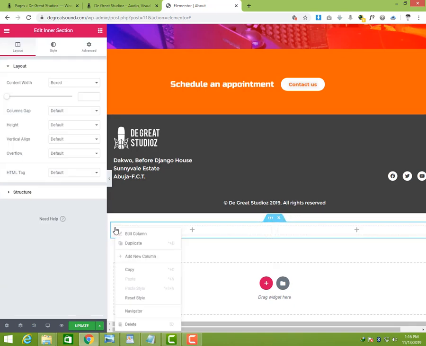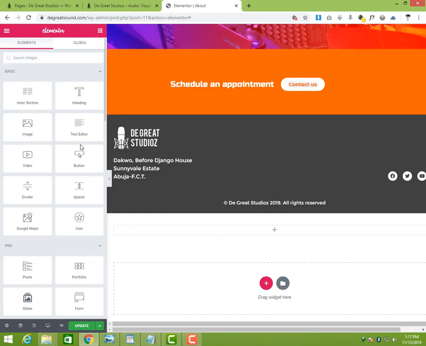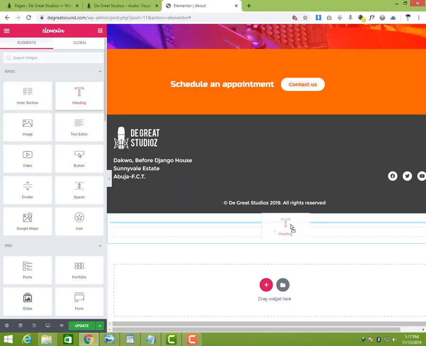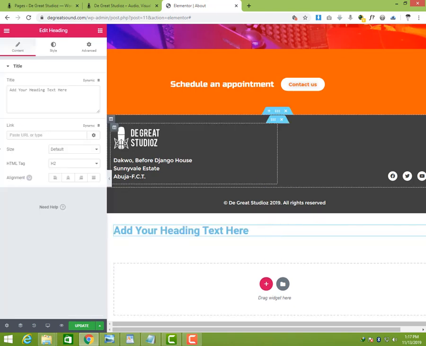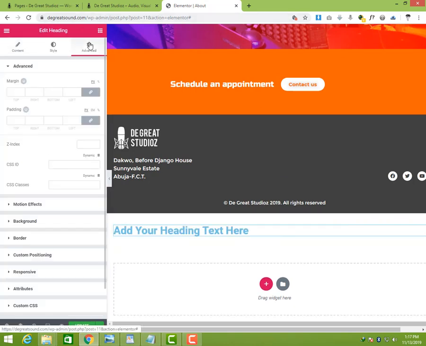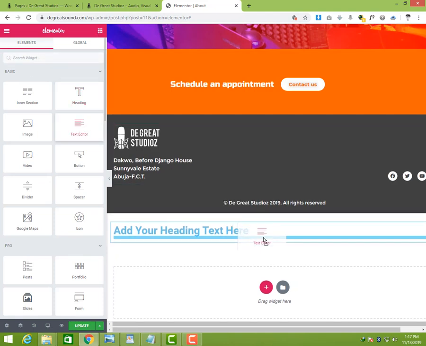Delete one of the columns. Right click on that and just delete that column. Then the column becomes one. Okay. Then we need to add what? First, a heading. And then next, we need some text also. So we put a text editor there.